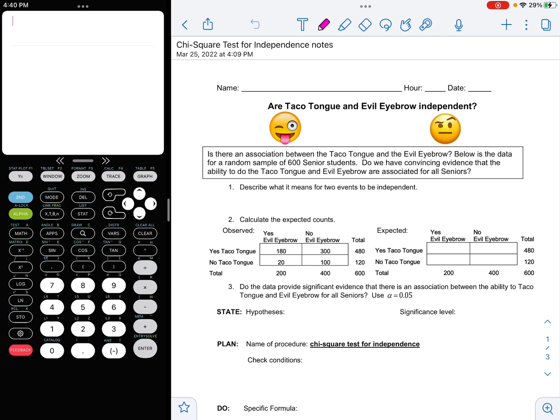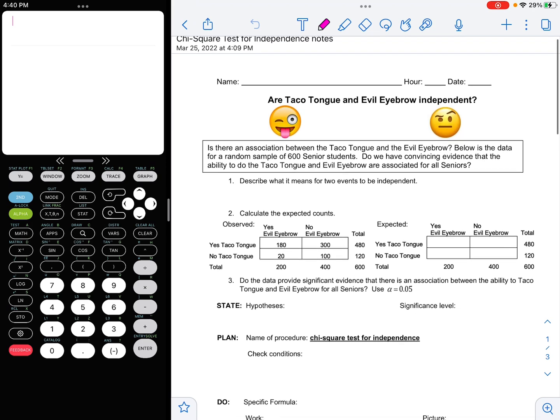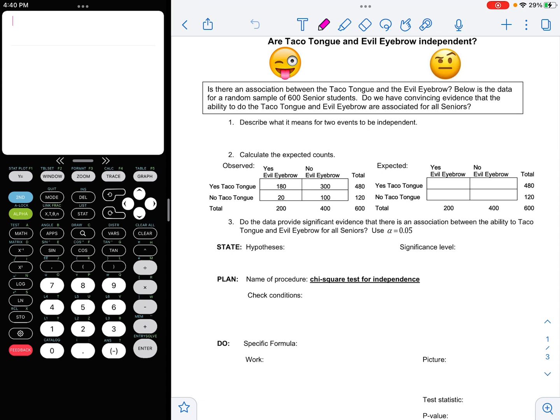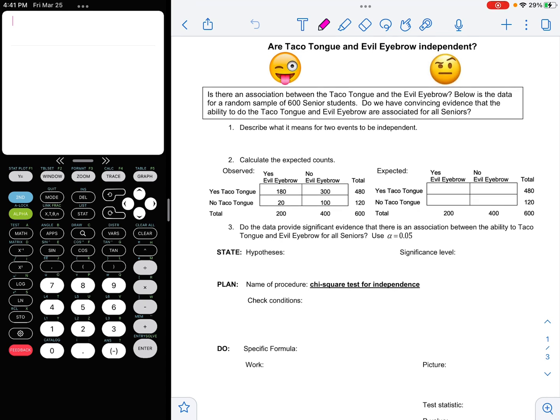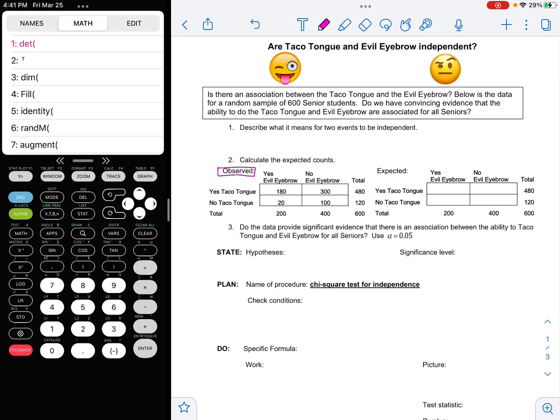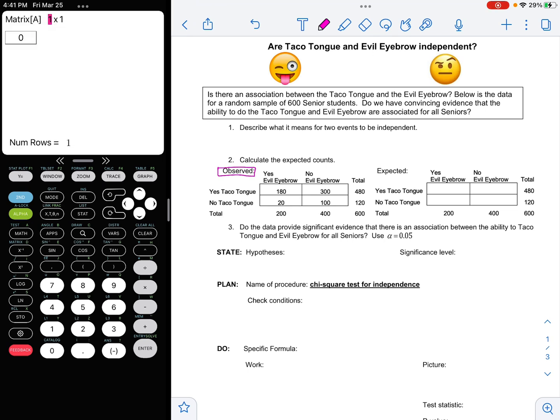So for our notes over the chi-squared test for independence, we were testing the independence between taco tongue and evil eyebrow. And so when you are going to use your calculator for these types of problems, the only thing that you need is the observed values. So in my calculator, I'm going to open the matrices. So I go to second matrix, which is below the math button. And here are all of the matrices. I go over to edit and I'll choose the first one, A.